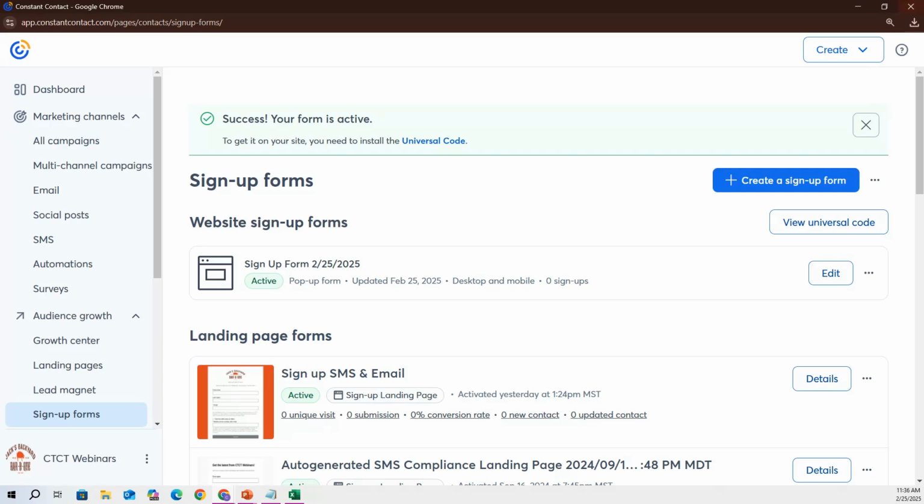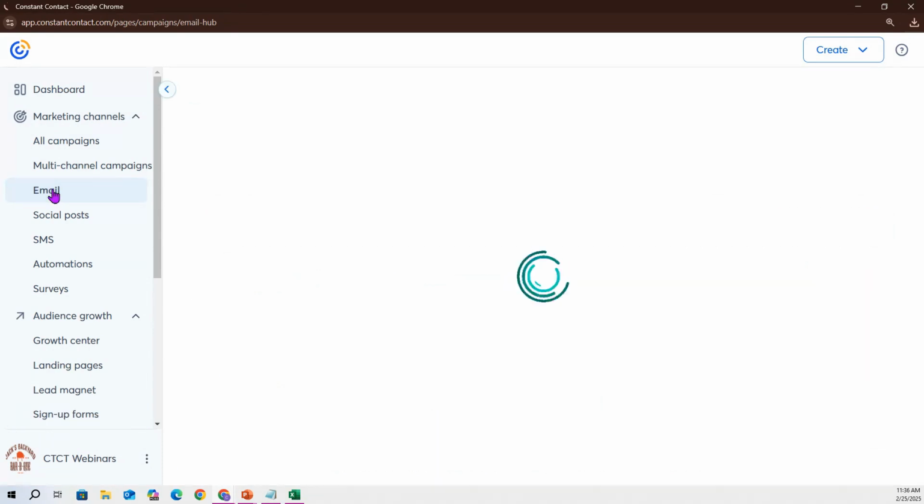In order to do that, I'm going to go up to my marketing page where I've already created an email. You can just go to dashboard, you can click on all campaigns or go right to email. I'm going to go right to email and it's going to bring up the email that I was working on.